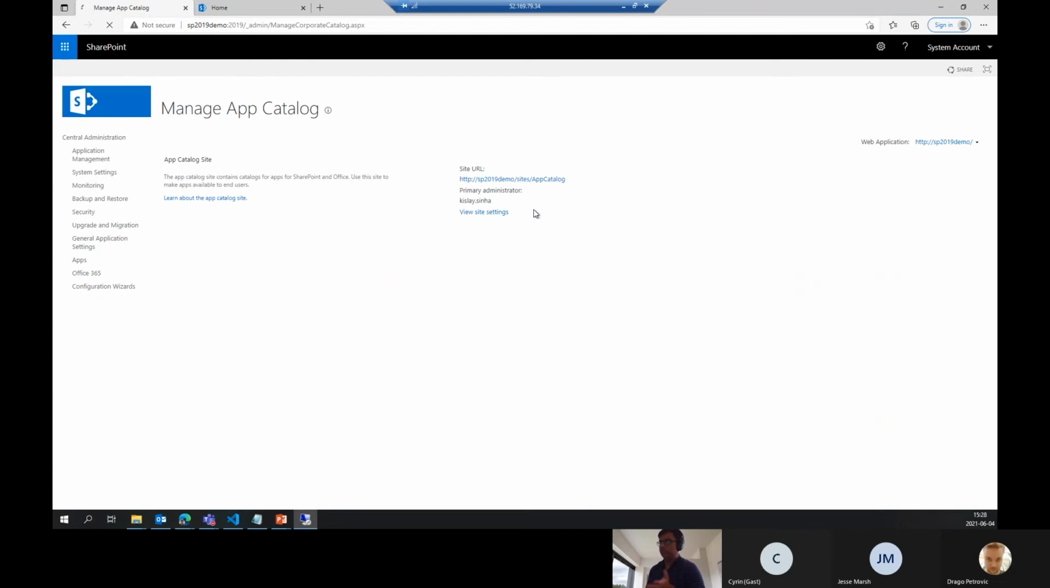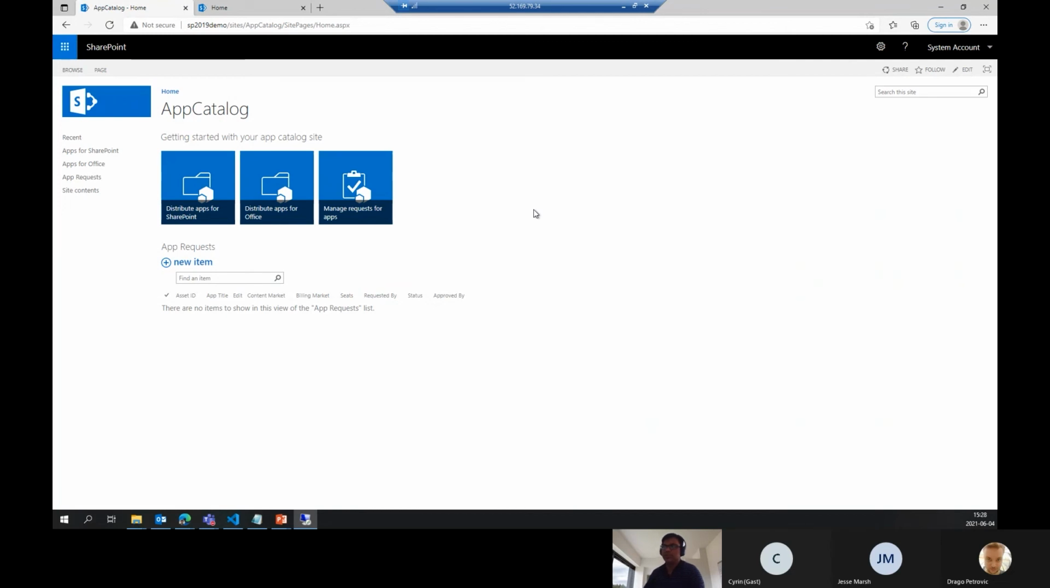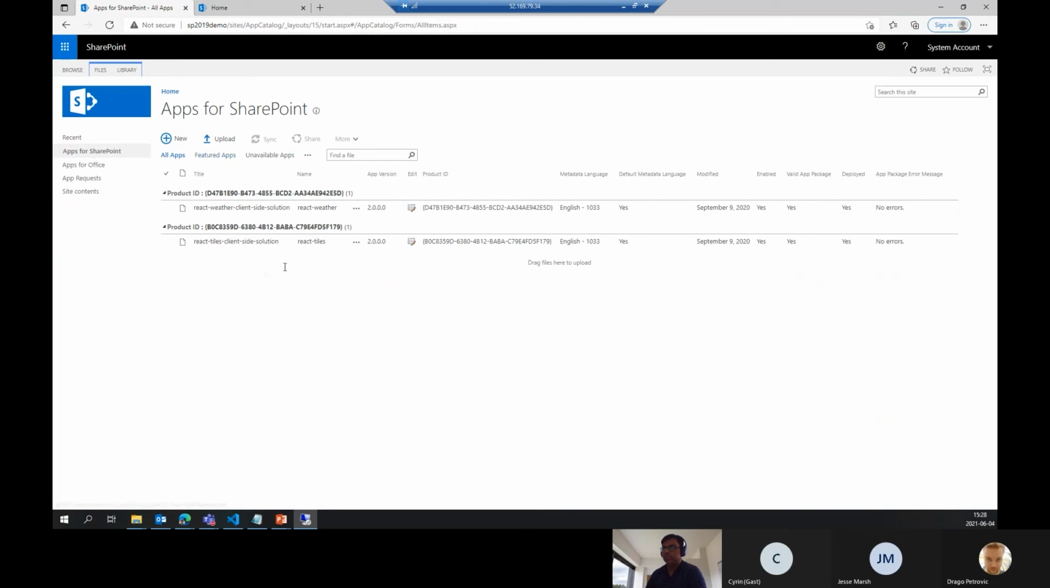And it runs a bit slow. I mean, this is a demo server. It doesn't work pretty fast. I have limited the CPU and the memory in this because it's used for my purpose actually. And if you go to Ask for SharePoint, you will be able to see whatever. So I have uploaded only two, like the weather app and the tile app.